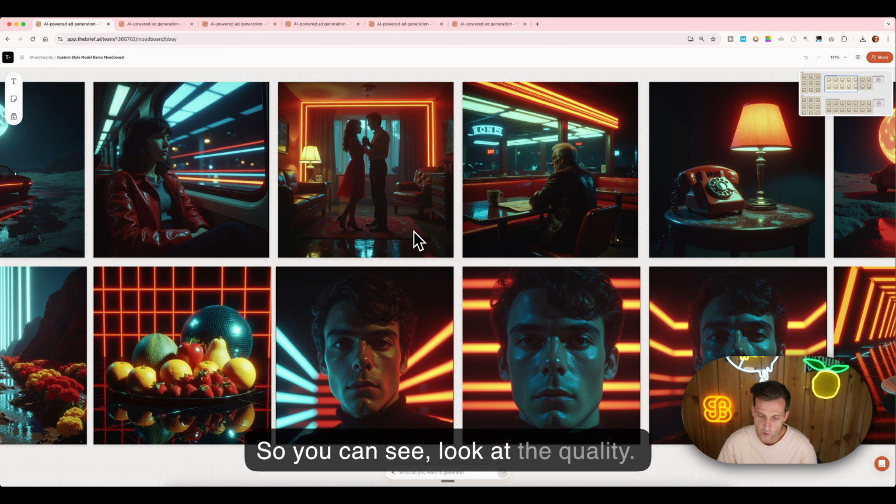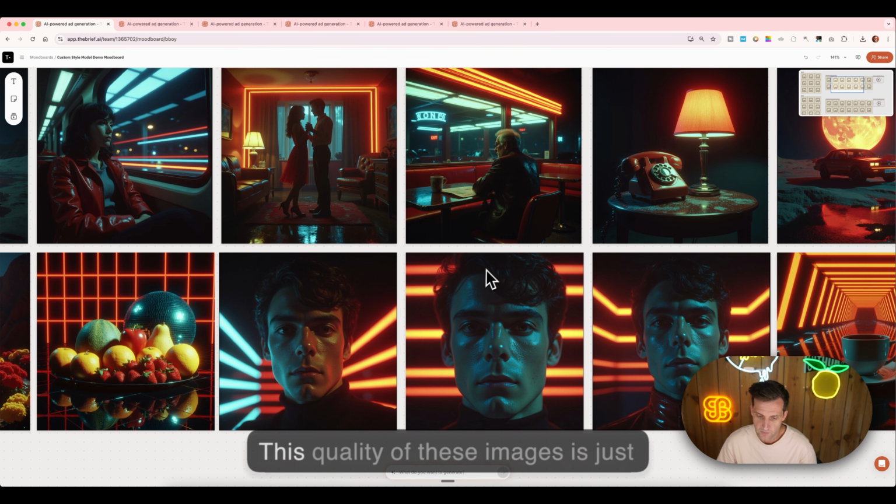So you can see, look at the quality. The quality of these images is just insane. And here on the right, I even took one of these images, this one from the woman that's sitting in the train, and I've used image to video to animate it. And you can see with image to video, with VO 3.1 that's integrated into the brief, I brought this to life.